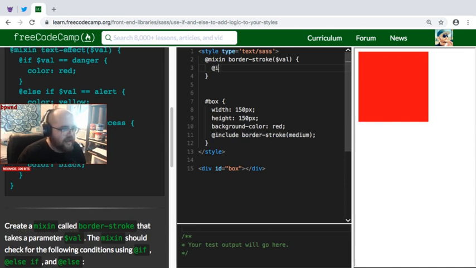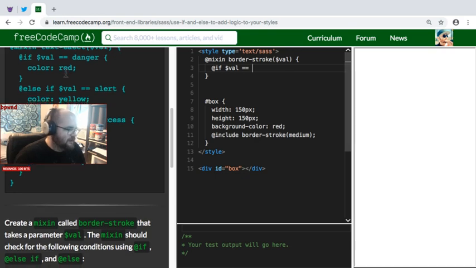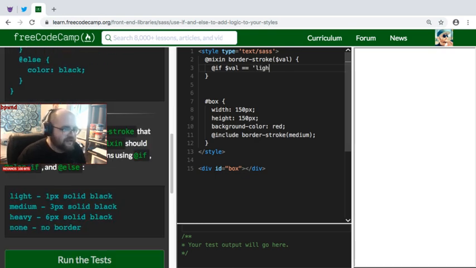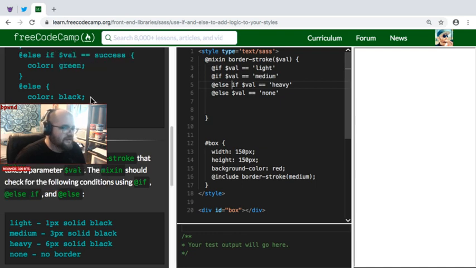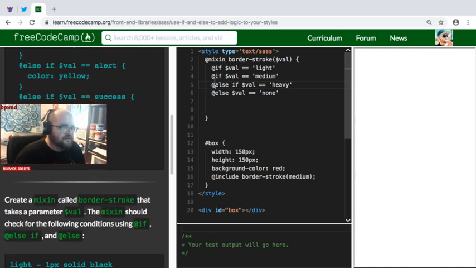And then if the value is equal to, and let's look at all our values here. We have light, myself here, I will just copy this line and paste it a bunch. And then medium, heavy, and none. Now we just need to change this. So this is an else. This is an else if. This is an else if.